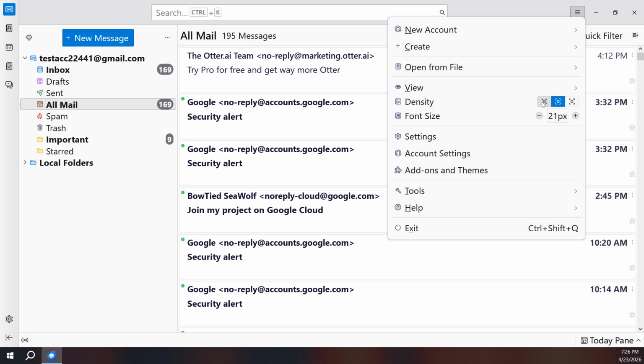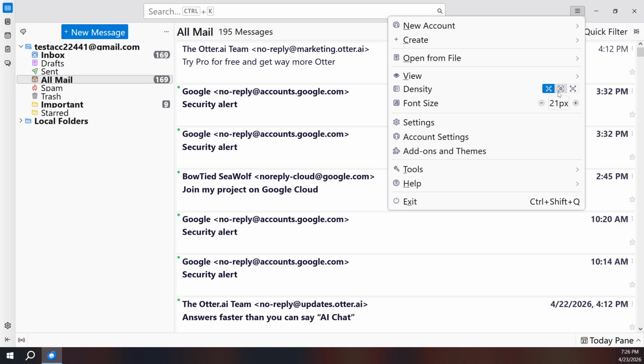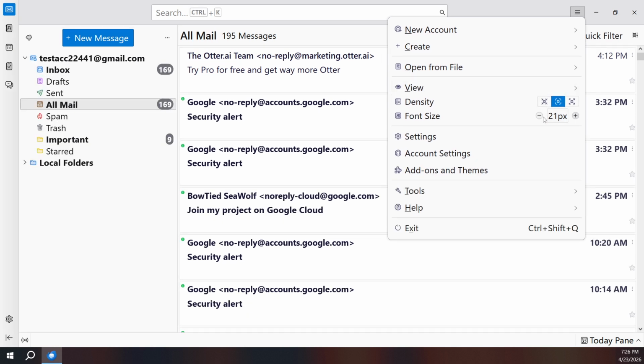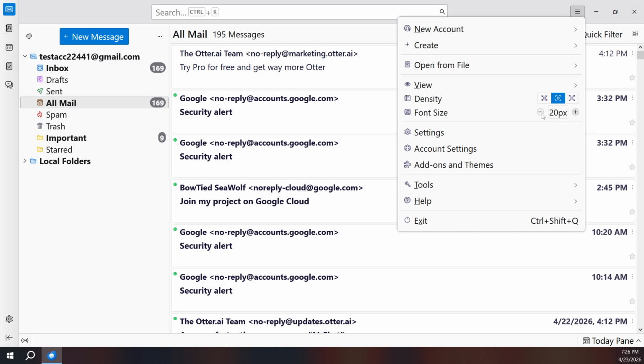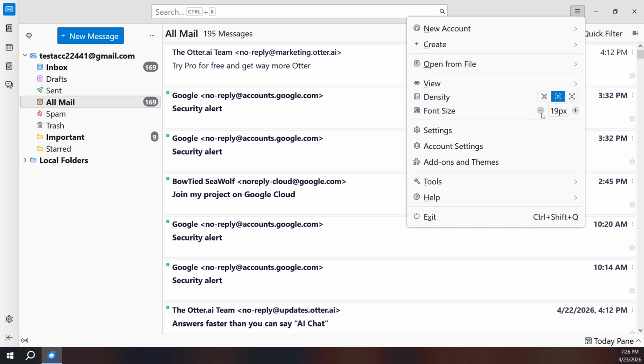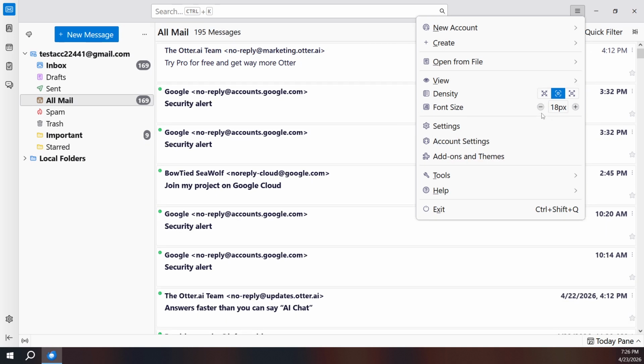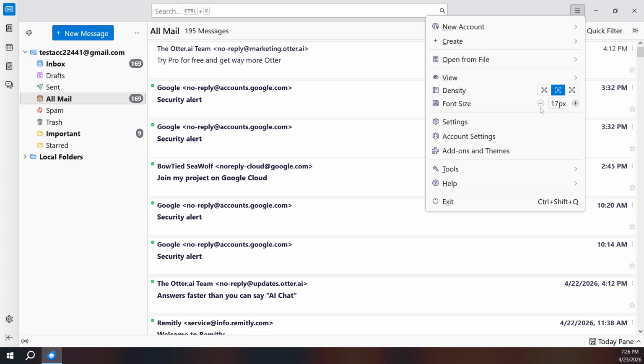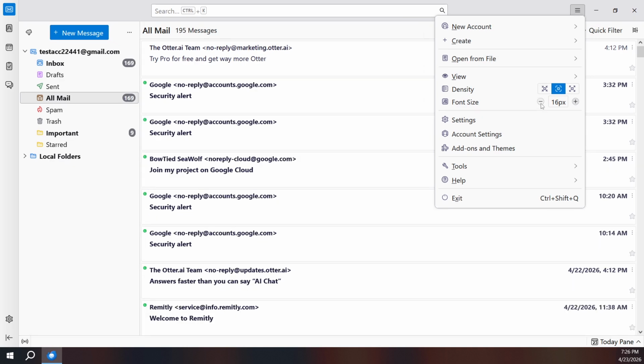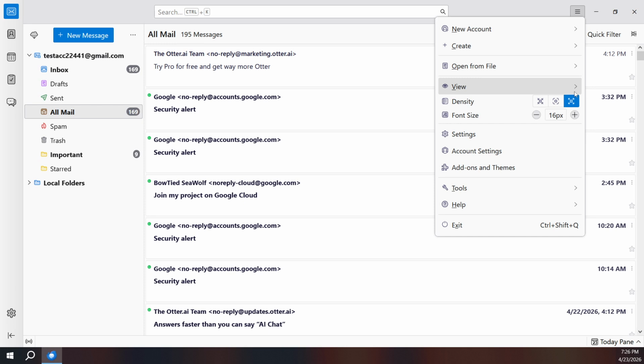Most changes take effect right away, so adjust a step at a time and see how it looks before moving on. Take a moment to scan your inbox, open a message, and verify that both density and text size feel balanced. You can revisit the menu anytime to fine-tune or return to the default options. Thunderbird remembers your choices automatically, so the layout will stay consistent the next time you open it.